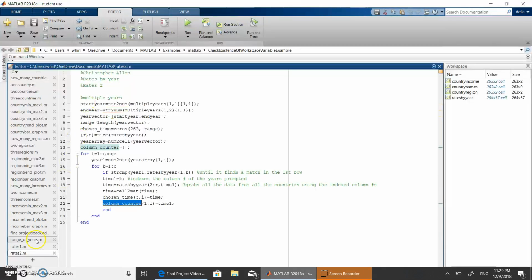And then for rates 2, this is for the range. So a lot of it goes from string to num, because I had to add and subtract things to find the range, like 2000 to 2016. That's not 16 years. You have to subtract and then add 1 to find the range.